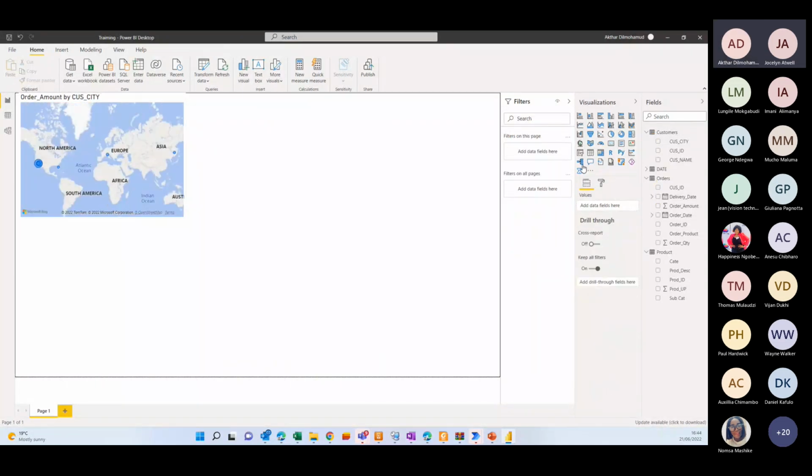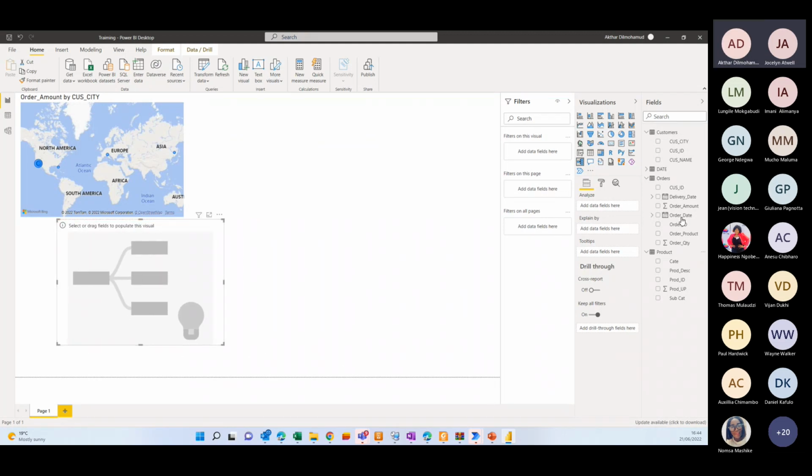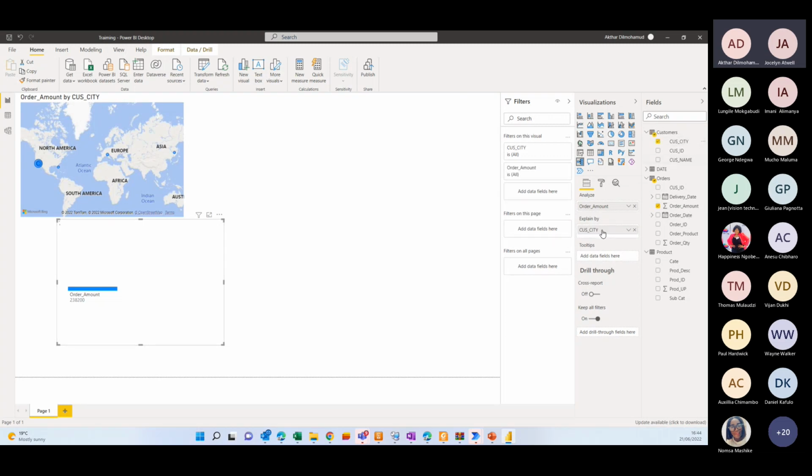Something else that would be interesting is something called a decomposition tree. If I show you that order amount, it asks what do you want to analyze? I want to analyze order amount, and it says explain by. How do you want to explain what you have? If I put order amount here, it means $238,200, for example. What does that mean? It means that I have made that much sales. But if you want to understand by which city you made that sales, you add city.